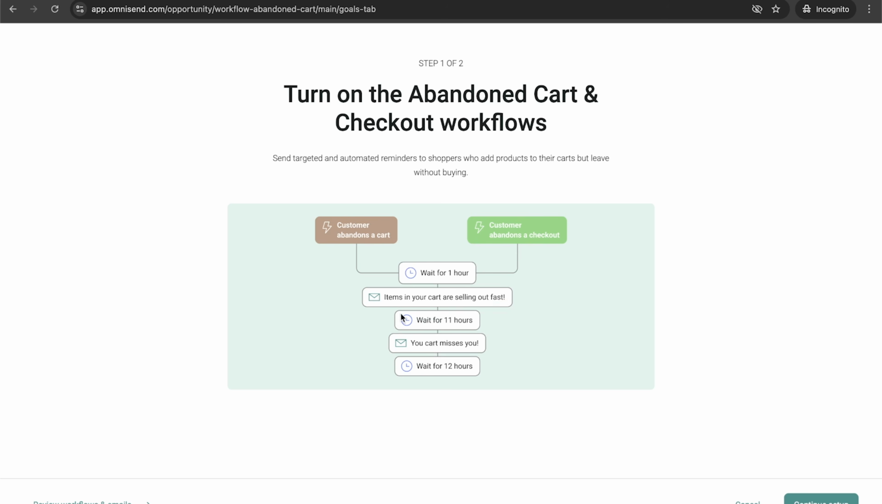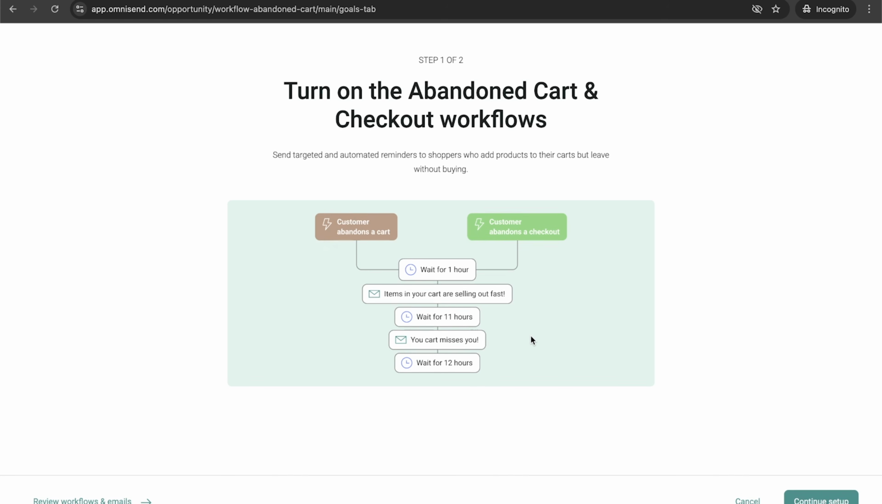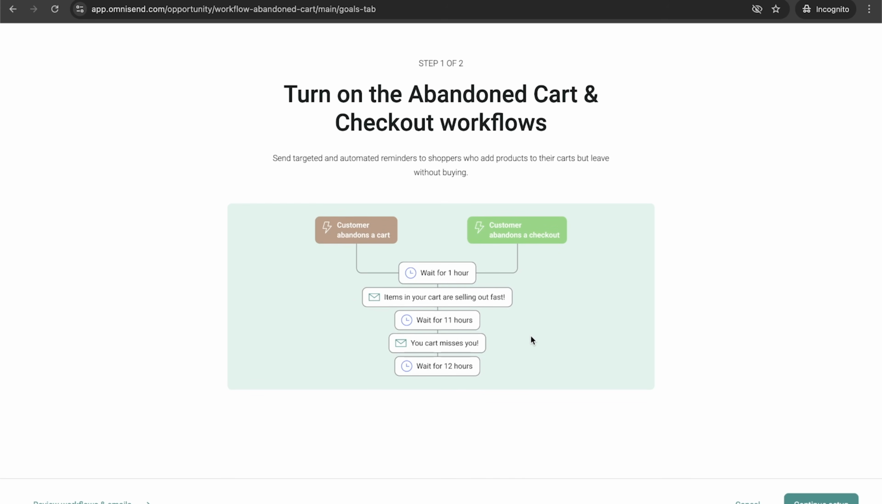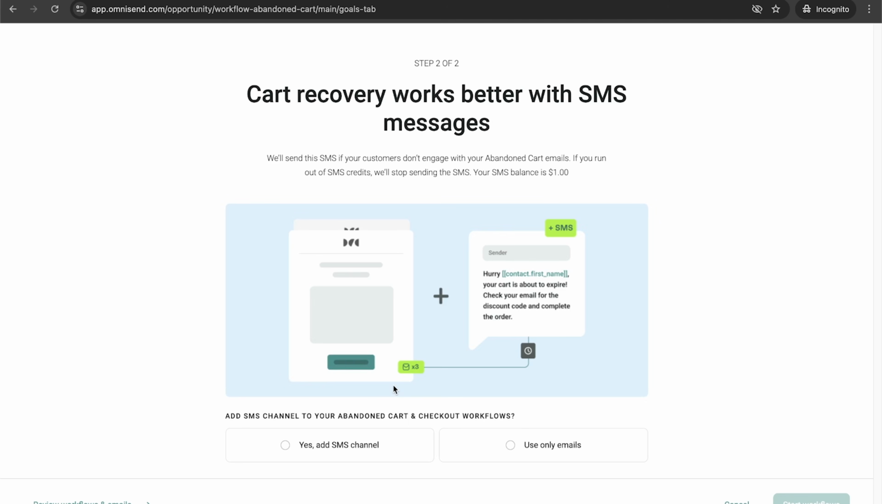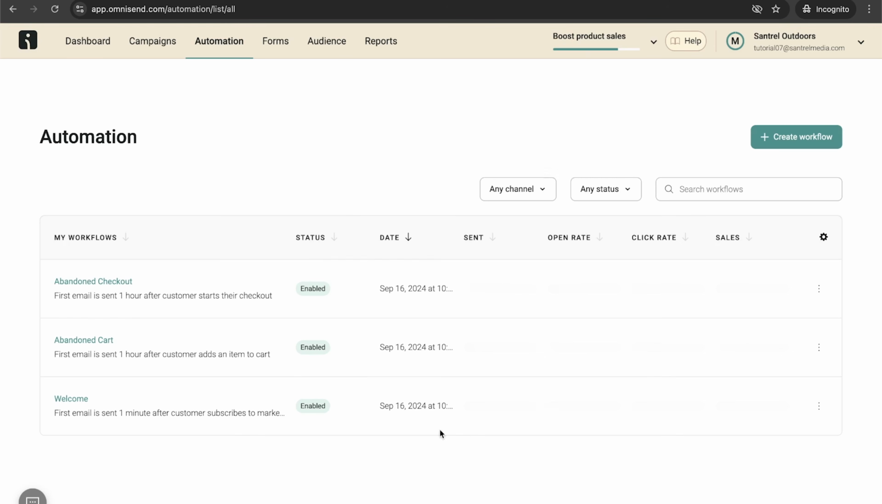If they don't respond to that, 11 hours later, you could say, hey, your cart misses you, here's another thing, and then wait another 12 hours. And usually the last one's going to be a bit more of a heavy discount saying, hey, just in case you're still considering it, here's 20% off, just kind of push that sale through. So let's say continue setup. We can only use email, start the workflow. And now we can say show my workflow.